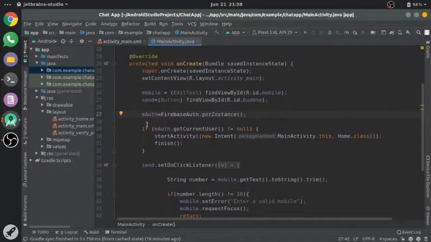Now, mAuth equals FirebaseAuth.getInstance. This line will instantiate the Firebase authentication service in our application. It will create an instance.